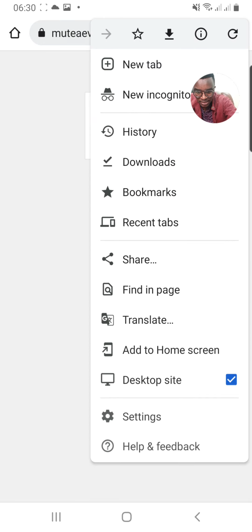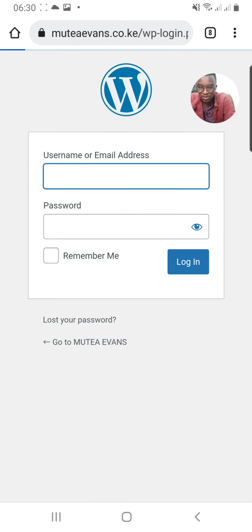Seems like my browser is on desktop mode. I have to change that to the mobile version. There it is. This is how normally you'll find it. The interface is very user-friendly.